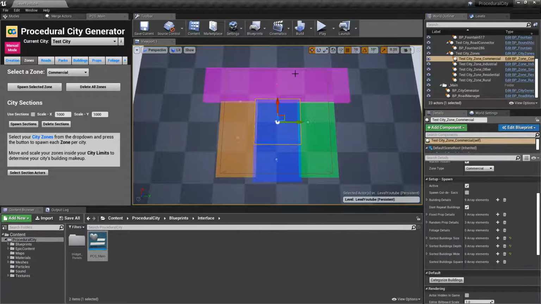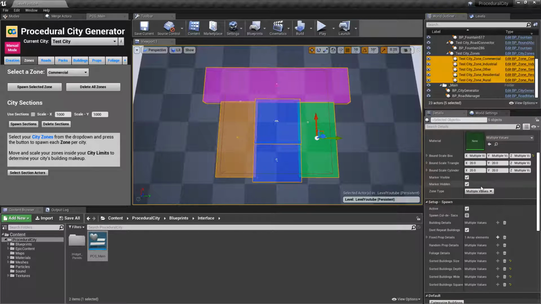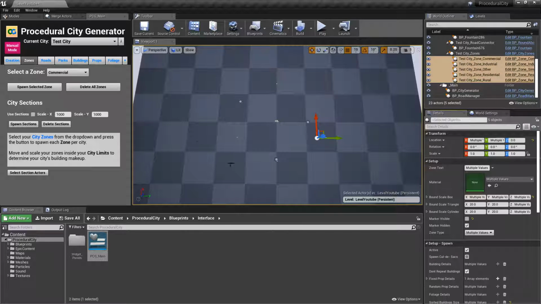Before I move on to the roads, I'm going to select all of these right here. And I'm going to come all the way here and I'm going to make the markers invisible. So tick here and they basically go away. And again, that is because we want to make sure that we can see how the roads are being generated.